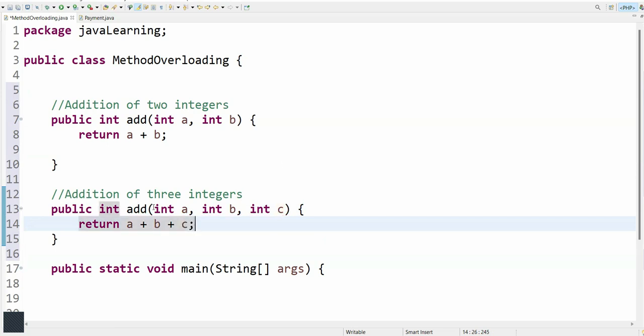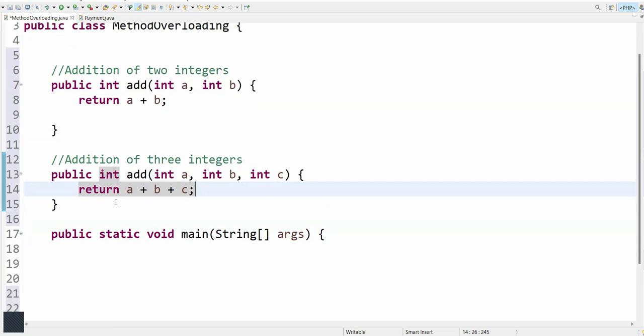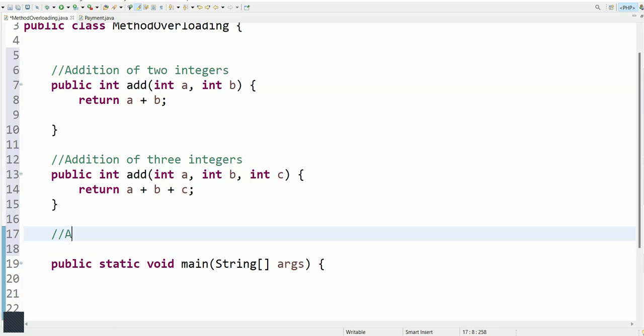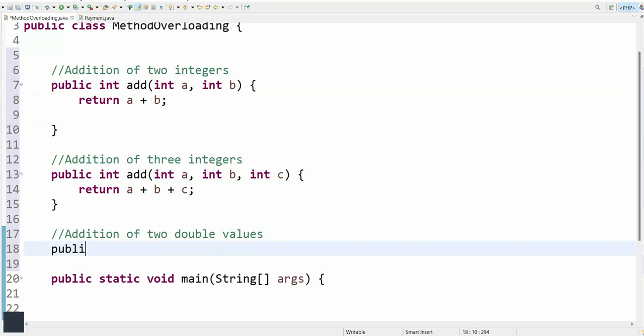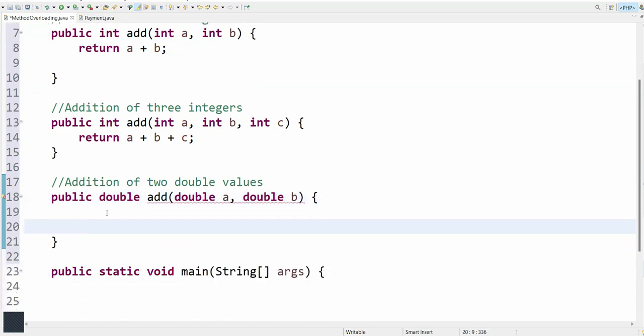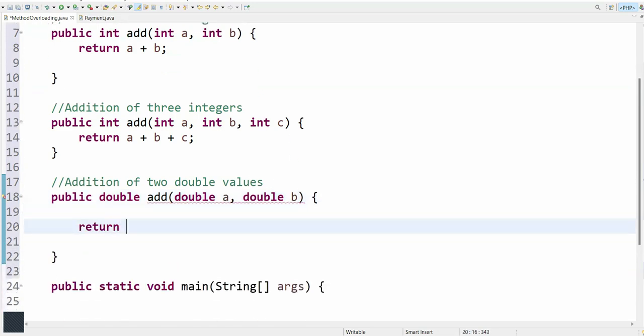Next, let's say you want to add two decimal numbers. In this case, what you can do is addition of two double numbers. So here I can say public, and this is going to return a double, with the same method name. Here we can say double a, comma, double b. What is this going to return? It's going to return a plus b.